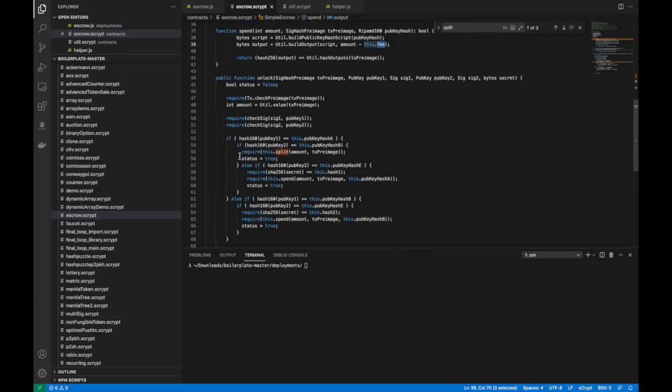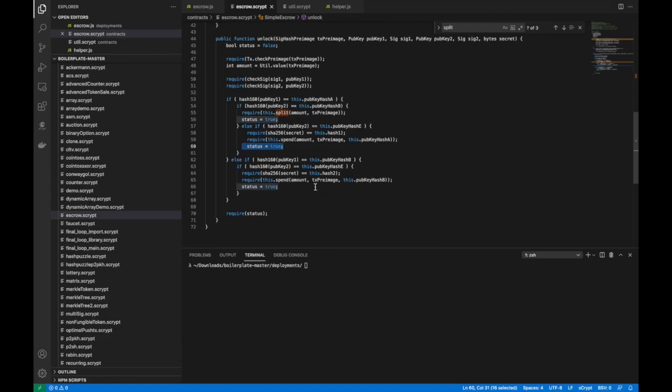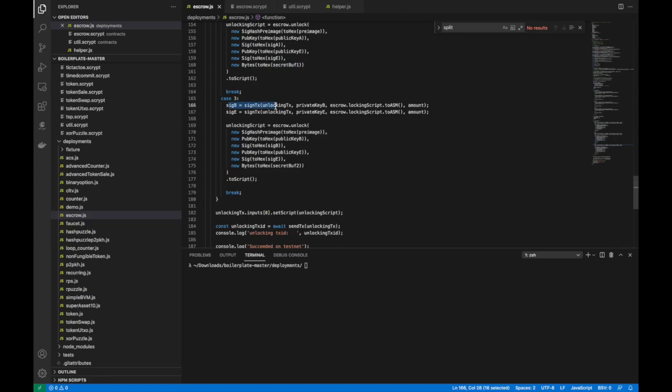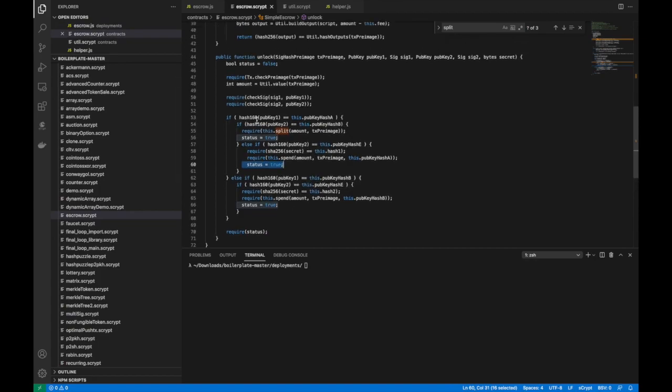At that point, we've verified that the secret is correct, and we've verified that the pre-image is equal to spending to Alice. And then the status is true, and then it'll go ahead and spend. And then lastly, if we have Bob's signature and the escrow signature, then we'll be going down to here. It'll go if escrow public key 1 equals public key hash A, and this will be false.